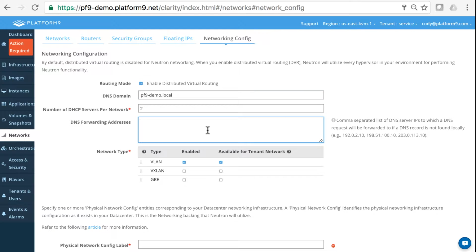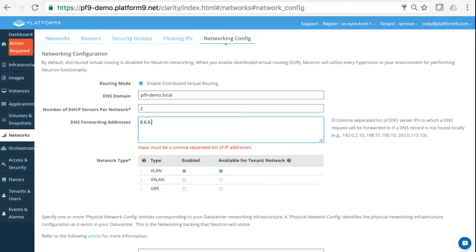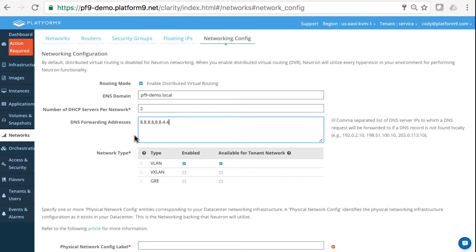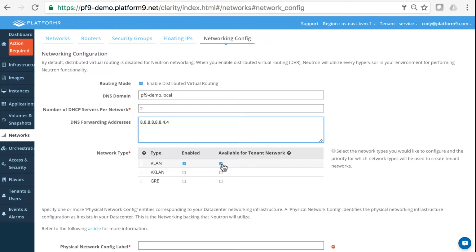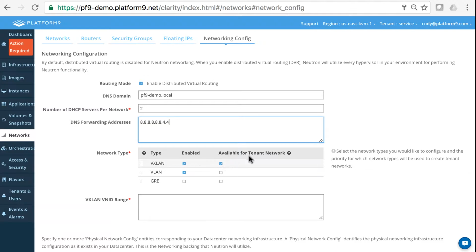And then we need to set up our DNS forwarders. So I'm going to use Google's public DNS forwarders, 8.8.8.8 and 8.8.4.4. And then we need to set up how we want our networks to work. So I do want to enable VLAN-backed networks to have legacy networks enabled, but I also want to enable VXLAN, and I want to use VXLAN for my tenant networks.